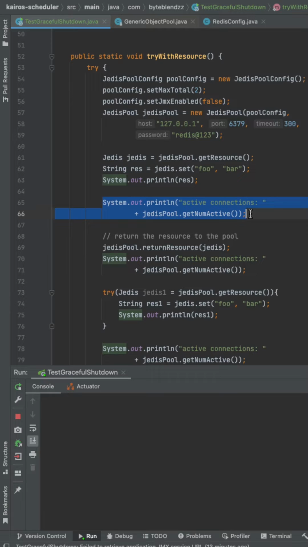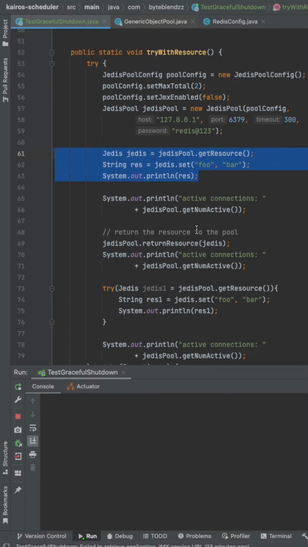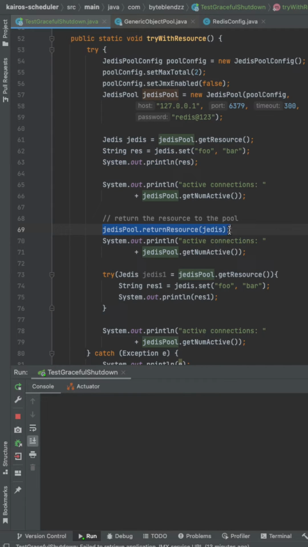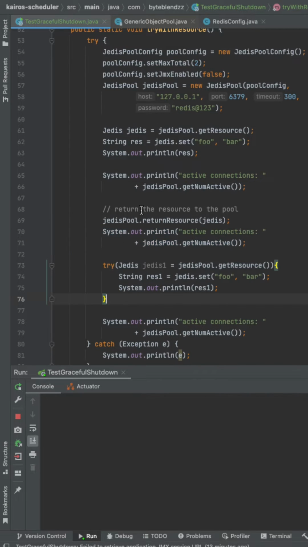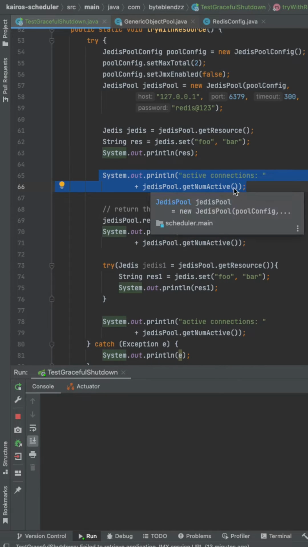Here I'm printing the number of active connections. Number of active connections means that a Jedis connection has been borrowed but not returned. Again, when I'm returning it back and then printing the number of Jedis active connections, the same thing when you print here, it is going to say 0, but in this place it is going to say that the active connections are 1.